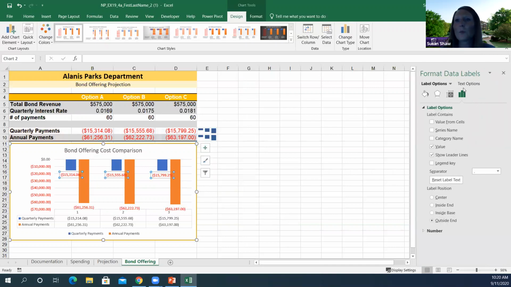And then this is going to bring up a whole other option over here for us to format these data labels. Okay, you get a whole other selection of fill and line options. You'll have your effects in here, the size and properties, and then your label options will come up. And the label options is what we're in right now.